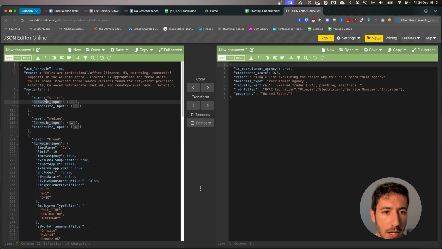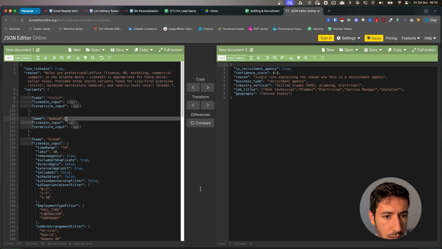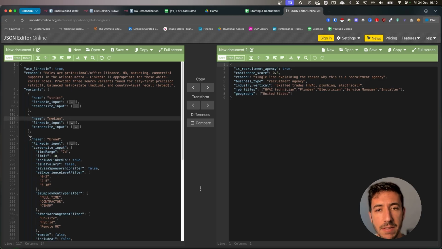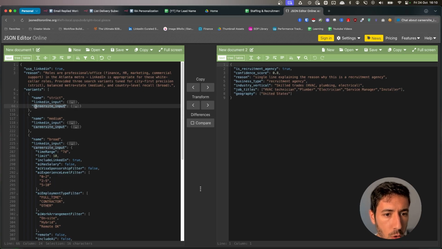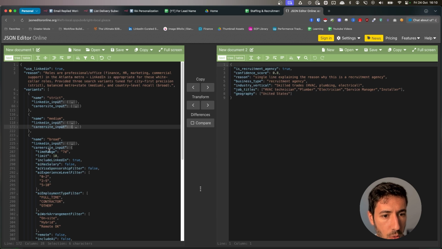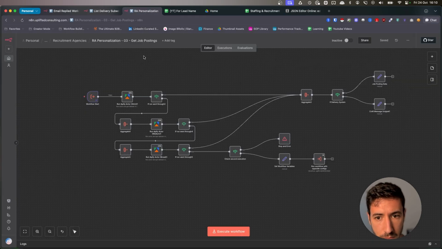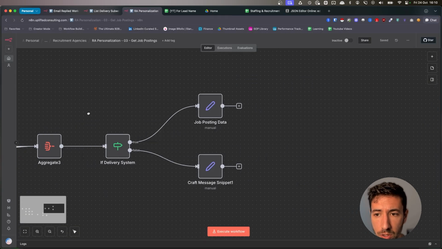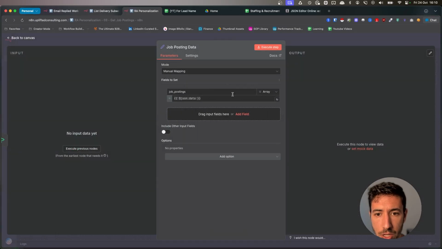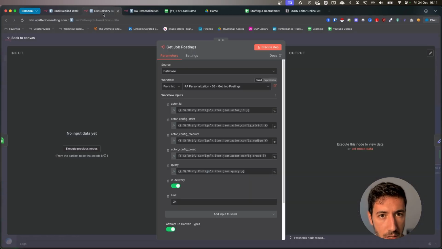So with the first iteration, we go through every LinkedIn input: the strict one, the medium one, and the broad one. If none of those gives us enough jobs, we pass this over and we go to the career site input. And so we start with the strict one, the medium one, and then the broad one. And finally, we aggregate all the information into some job posting data.